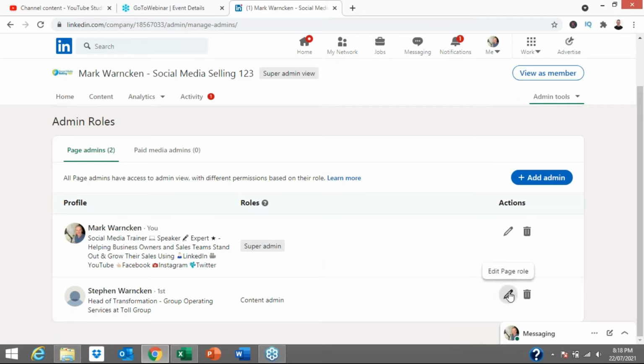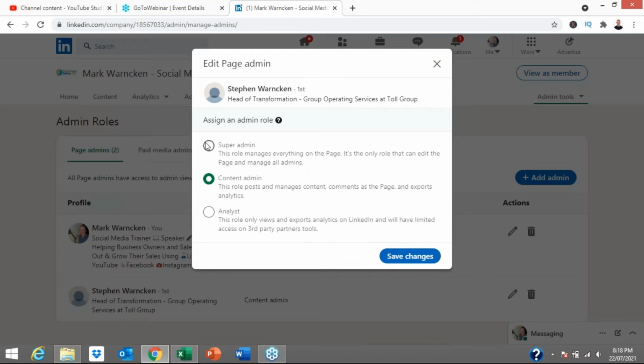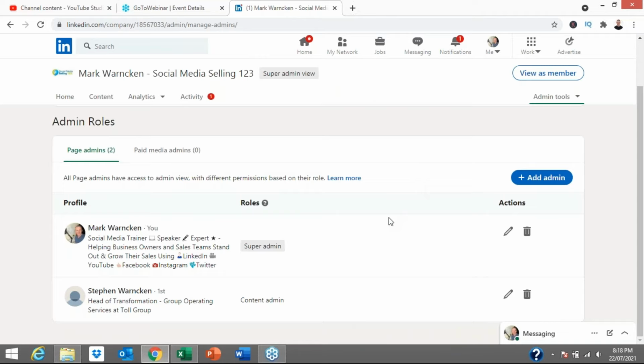Now, as I mentioned just before, if I then wanted to make him the super admin, I could do that. But then by doing that, that person effectively co-owns the page, co-manages the page. So from a business perspective, you don't necessarily want to be allocating someone also to be a super admin. You want to stick with the content admin person.